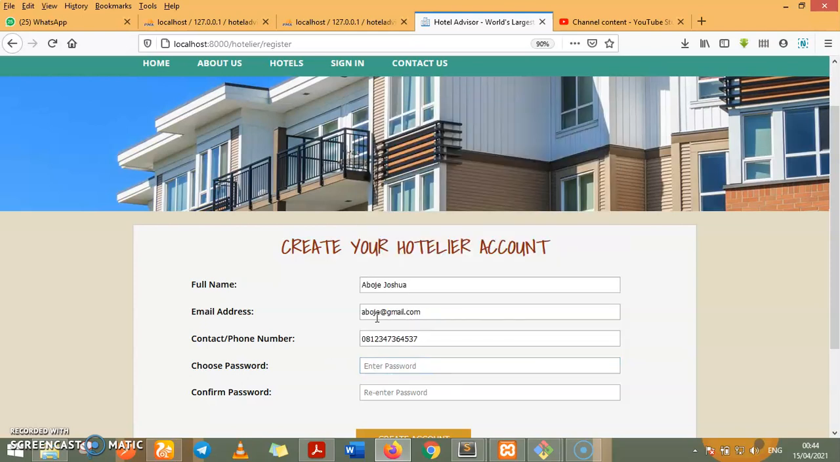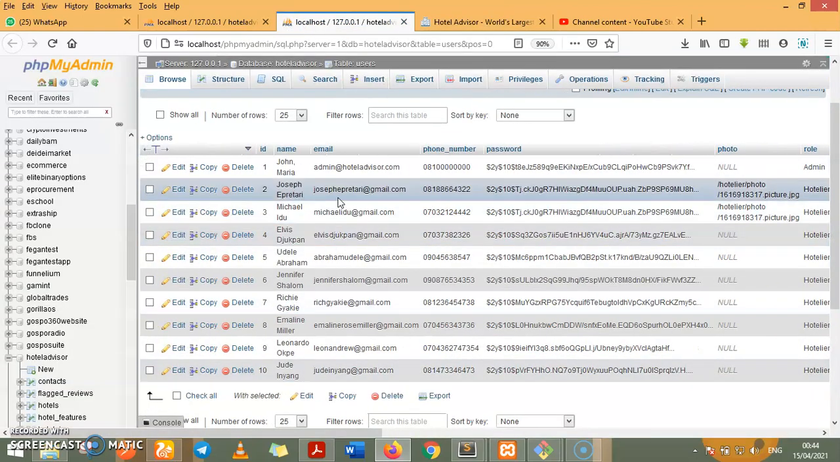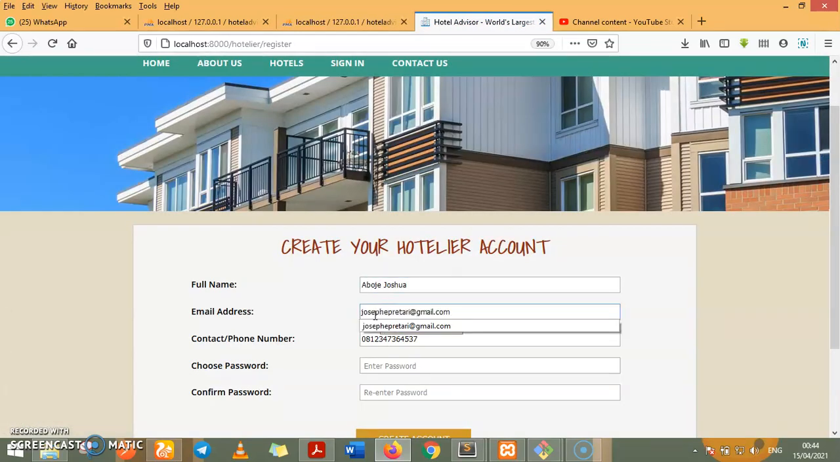Now, there's something I want to show you. If you use an email that is already existing, okay, let me check the database. This email is already existing. This Joseph Ipretari is already existing. So if I try to use it again, it will not allow me. 1, 2, 3, 4, 5, 6, 7, 8.